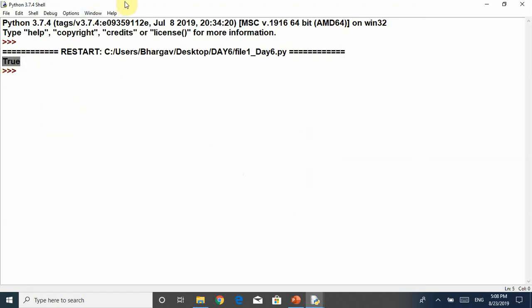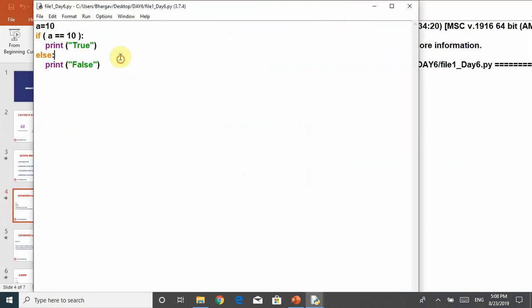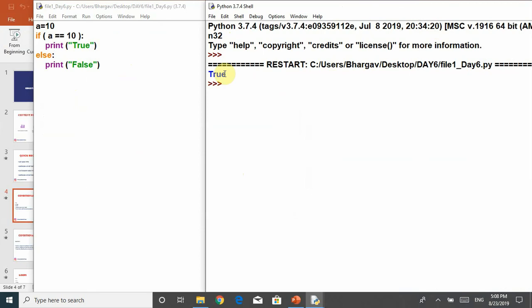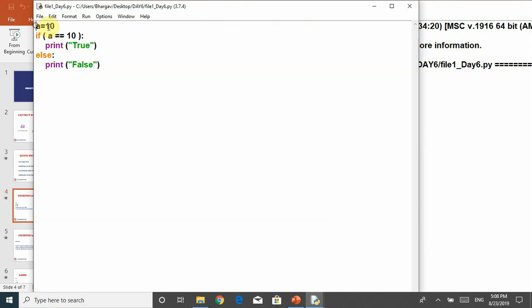Output is true. What is this? Output is true because a is equal to 10, right? So hope you understood. This is a very simple program which we have seen. It is a very basic explanation of your conditional statement. You are just checking a condition. If it is true, you are trying to print it.